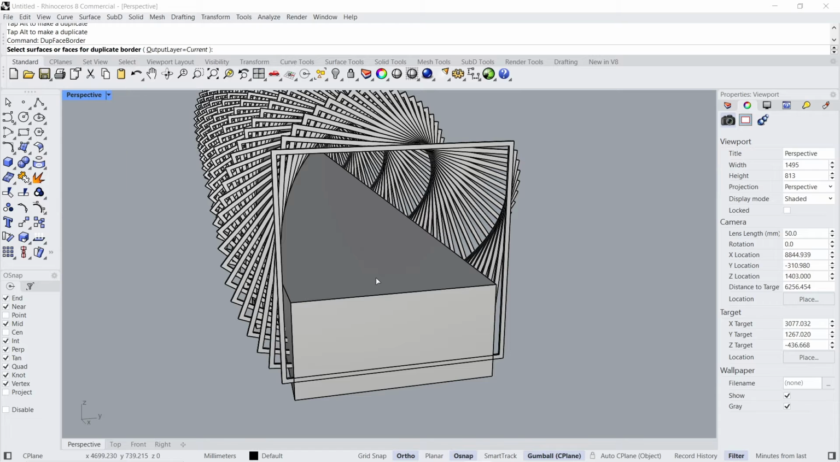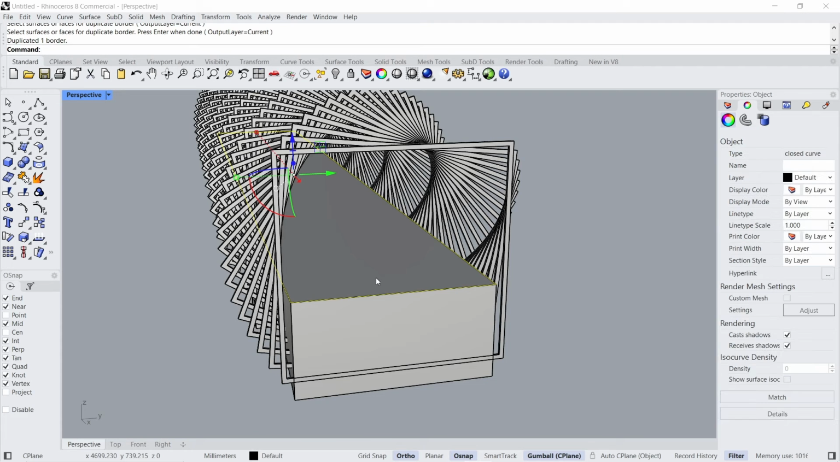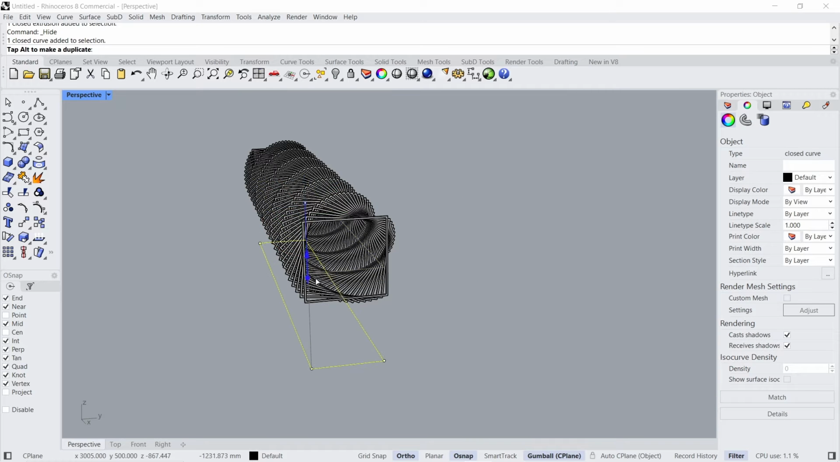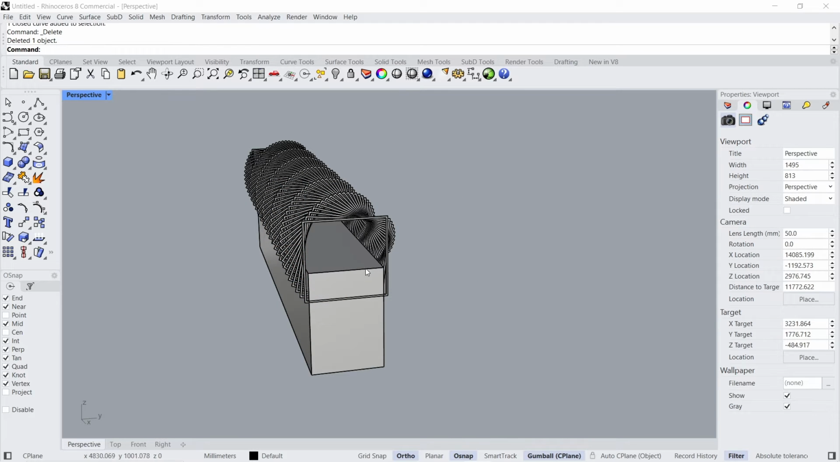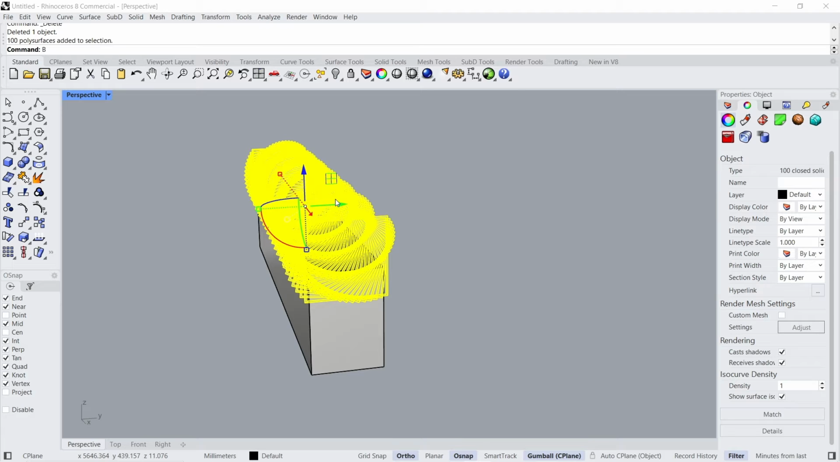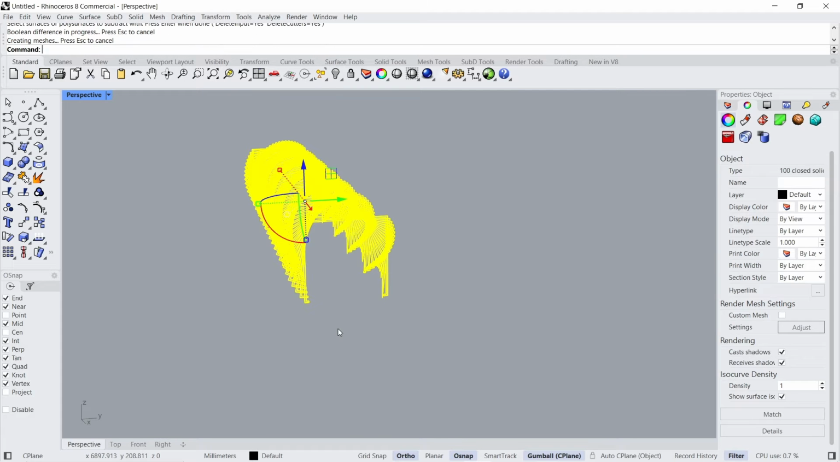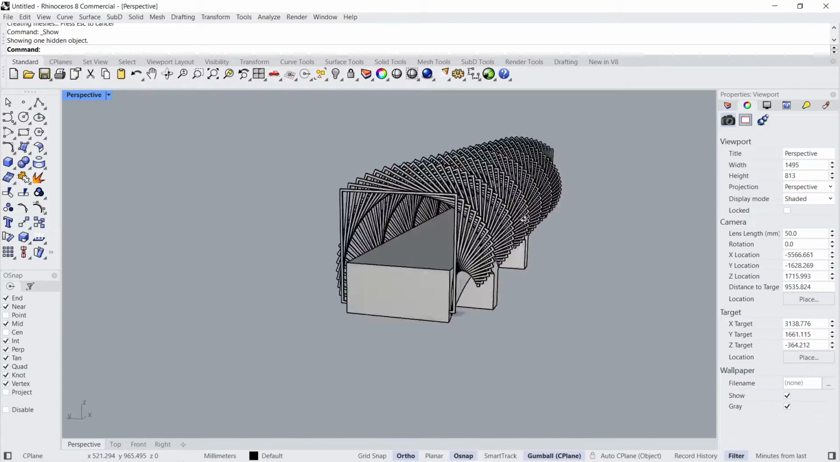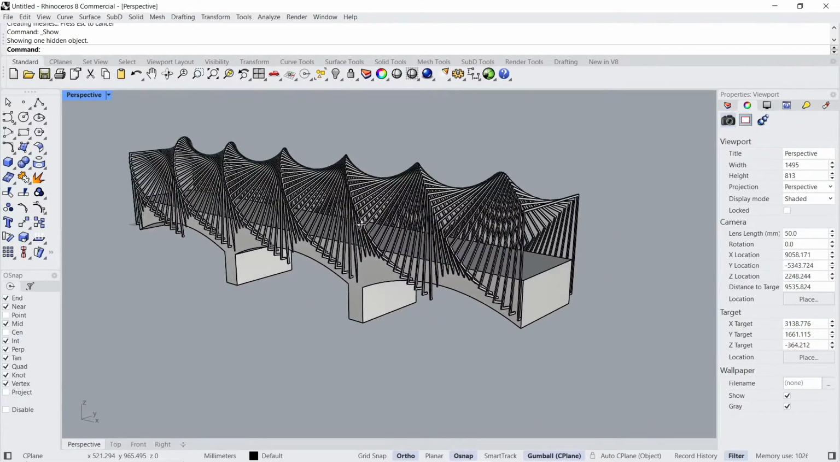Dup face border. Hide. Extrude. Delete. Boolean difference. Delete input, yes. Show objects. It's almost done.